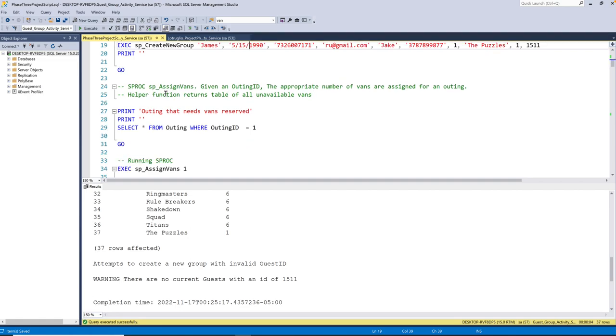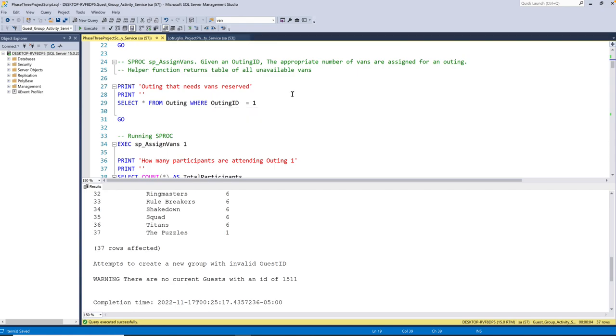This next one is going to assign vans. So you give the sproc an outing ID. It counts up all the people in all the groups going on that outing, and it assigns the appropriate amount of vans.